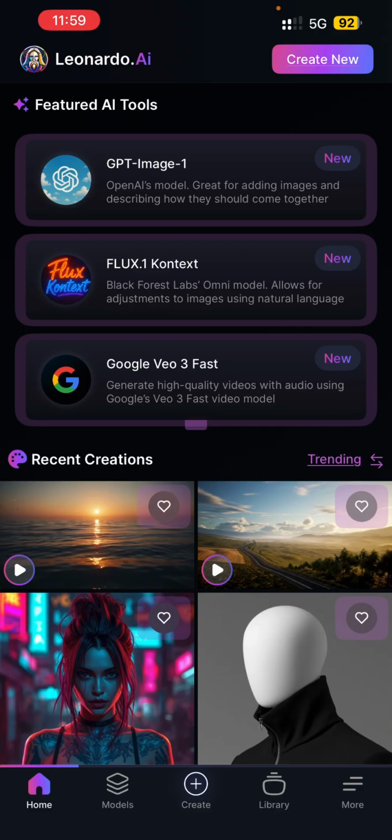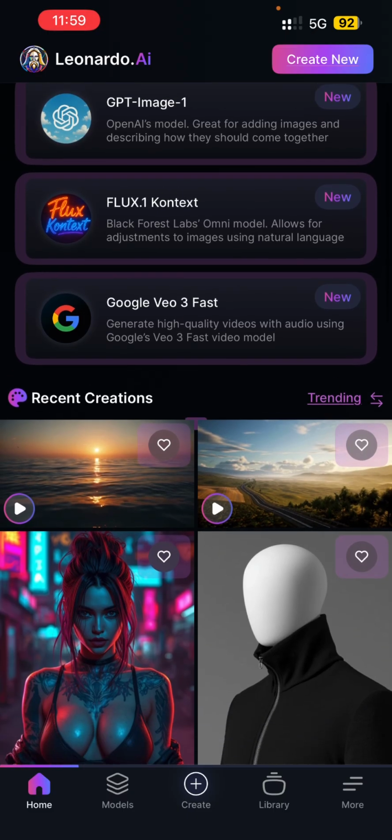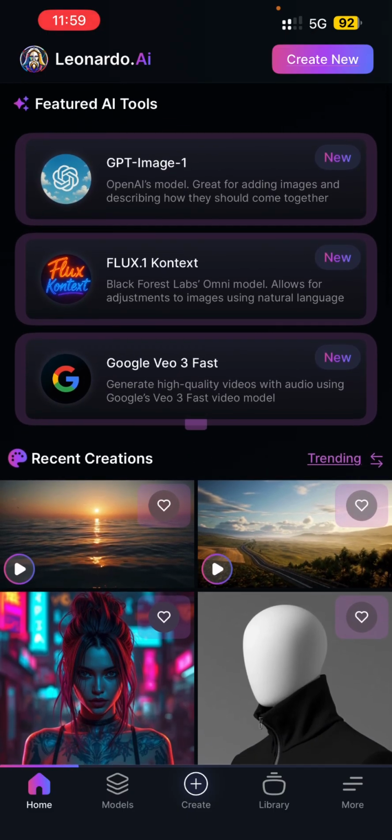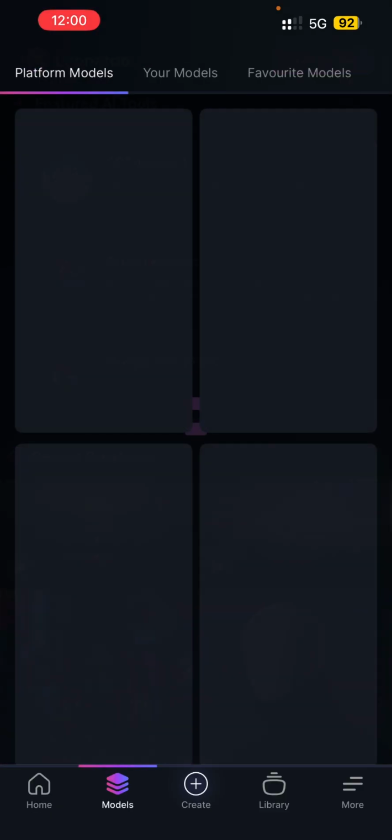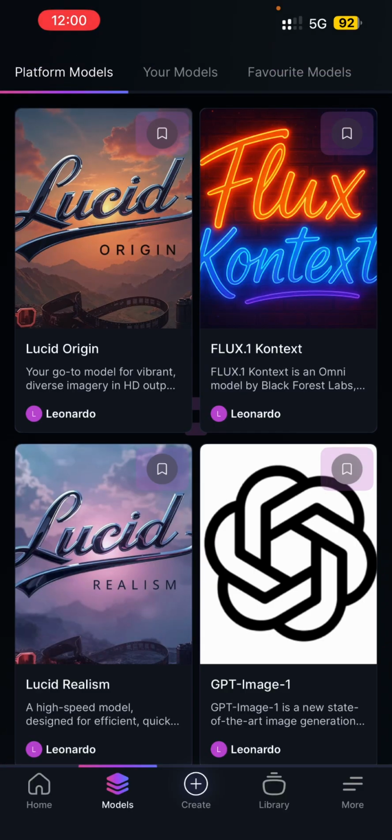For those of you guys who don't know, Leonardo AI is one of the AI generators that you can do imaging and all the rest of good fun stuff with. You now can do video, as you see here on the main screen. You got the Google Video 3 Fast, you got the Flux and so on, you got all the rest of the stuff and whatever. But you got new models on here as well too.